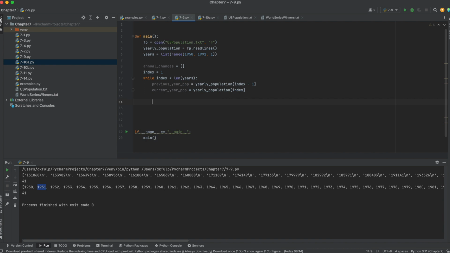So we're going to do, and keep in mind, again, we have that \n, so we're going to have to do .strip on both. Or actually, what makes it easier is we can just do int on both. Cast them both to int, so they're both numbers. And that should get rid of the .strip as well. So then we have that difference, and we can say annual changes dot append current year population minus the previous year population, just like that.